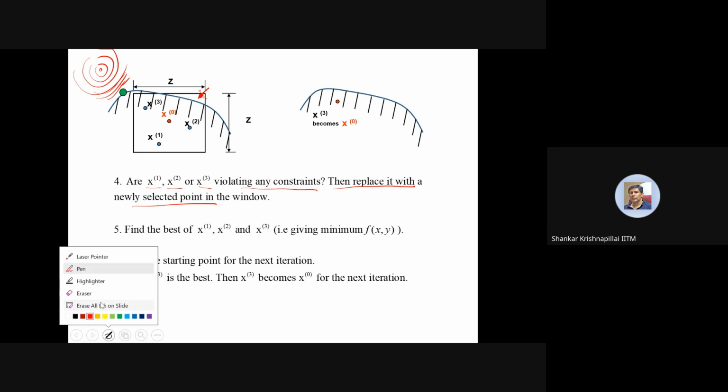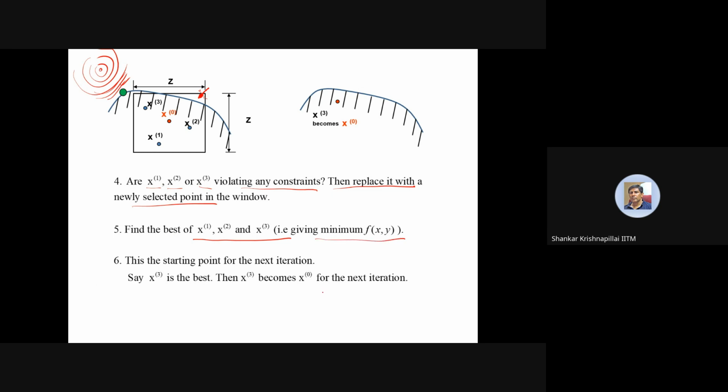That is an important step. Then find the best of x1, x2, x3, the one giving the minimum value of f(x,y). Naturally, the best point is this one. That is, x3 is the best because it is closest to the contours of the objective function. So x3 will have the minimum value of f(x,y) compared to x2. x2 is farthest, so x2 will have the largest value of f(x,y), and x3 the smallest. So this is the best point.